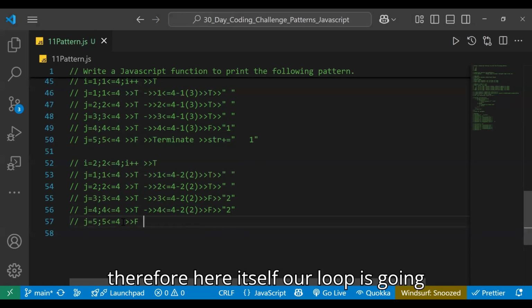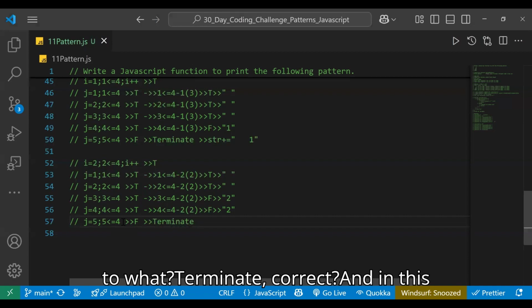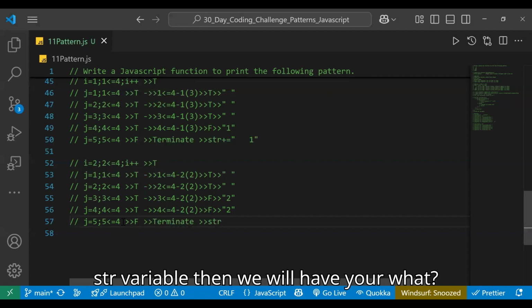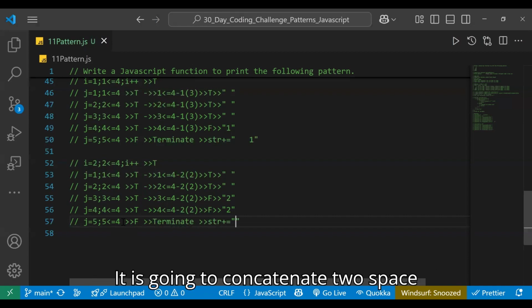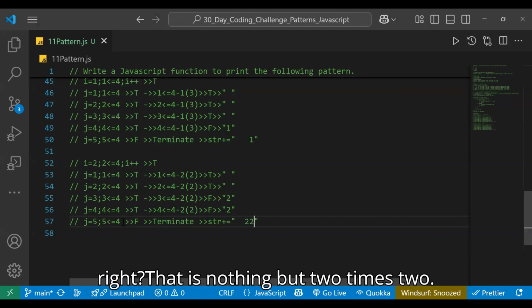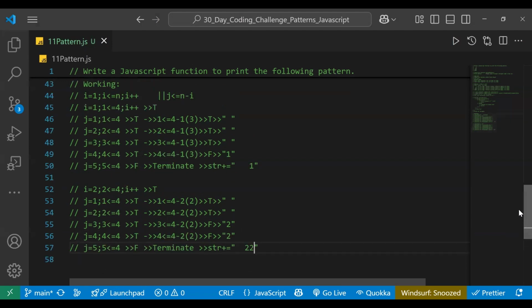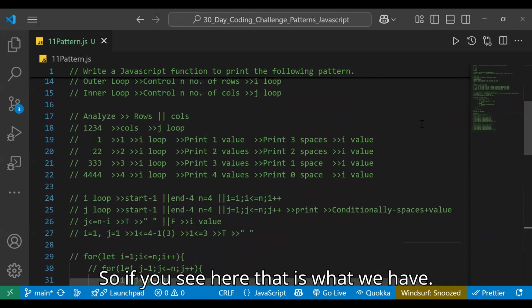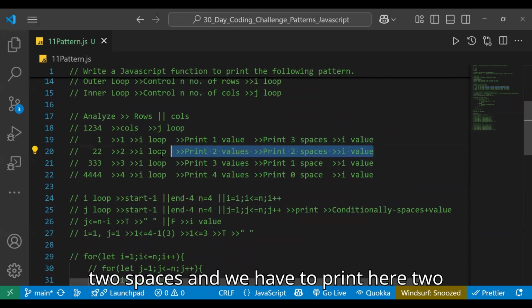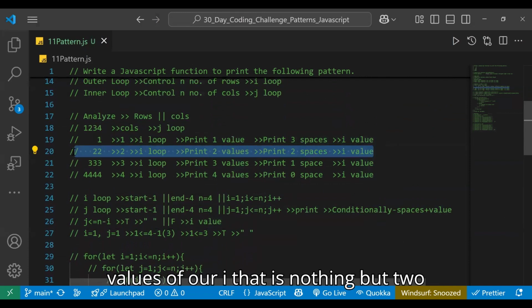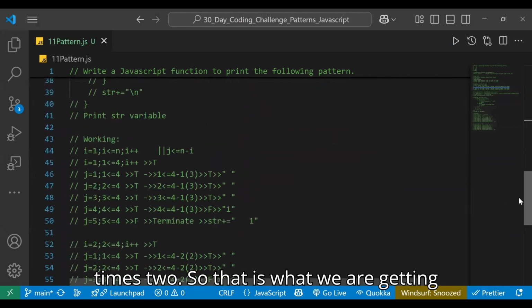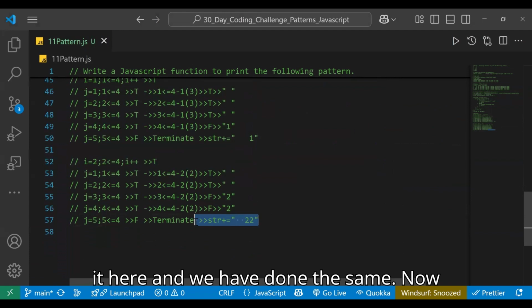False. And therefore here itself our loop is going to terminate, correct? And in this str variable, we will have here what? It is going to concatenate 2 spaces, okay? And then our I value 2 times, right? That is nothing but 2 times 2. So if you see here, that is what we have: 2 spaces and we have to print 2 values of our I, that is nothing but 2 times 2. So that is what we are getting here and we have done the same, okay?